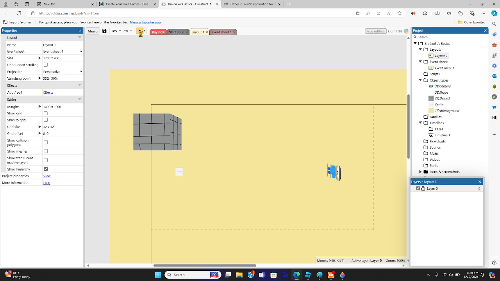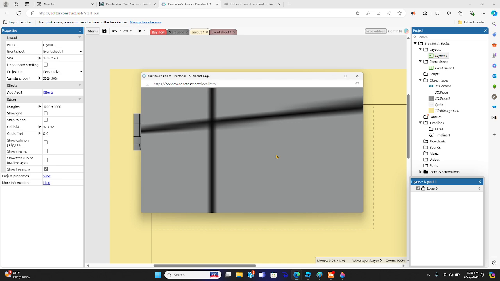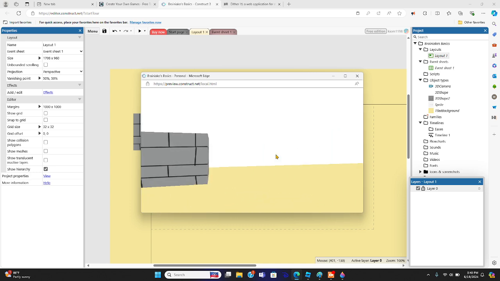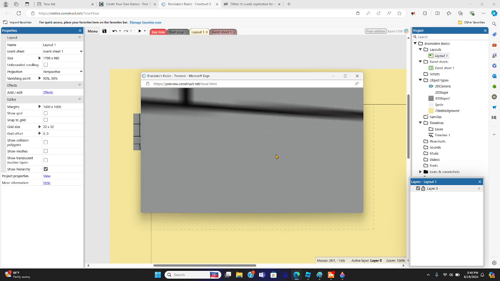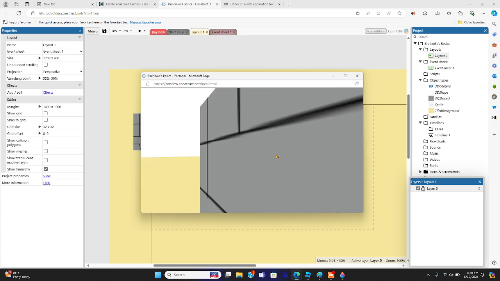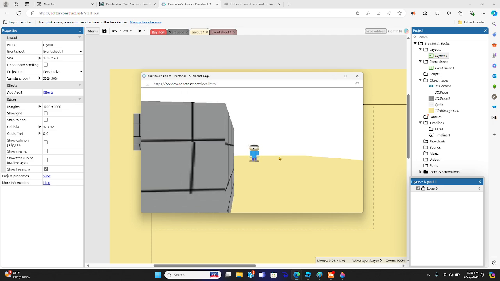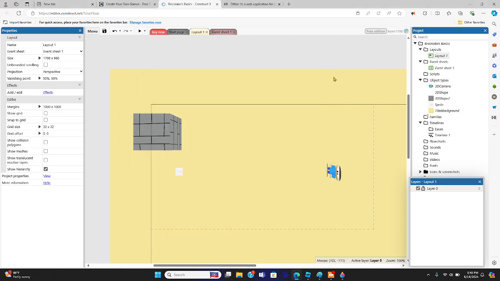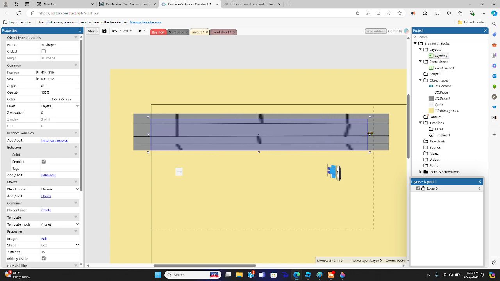So great. Let's test this out. And now we have a working wall. You can see we can't go through it. Yeah, we can't go through it. That's nice, right? This is what we all wanted, right? But if you see here, if we try to stretch it out, it looks like that. That looks like crap.